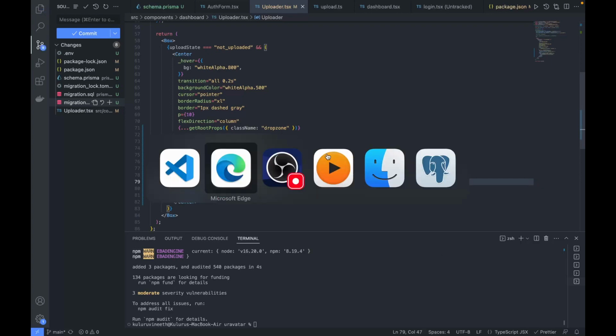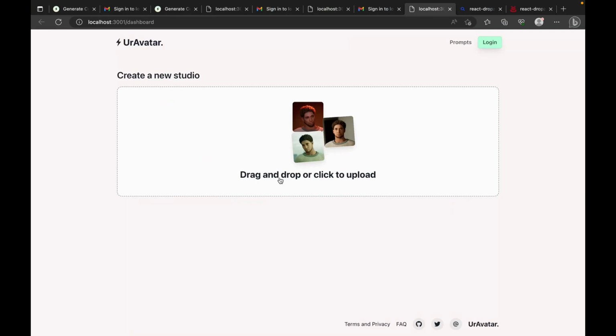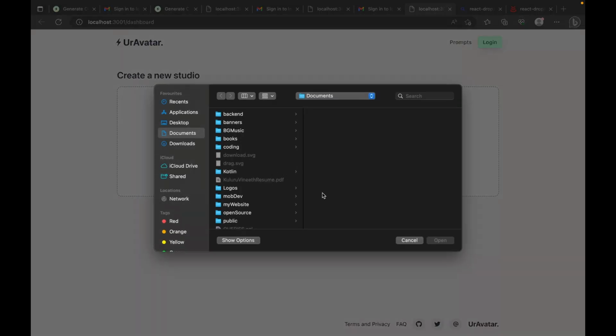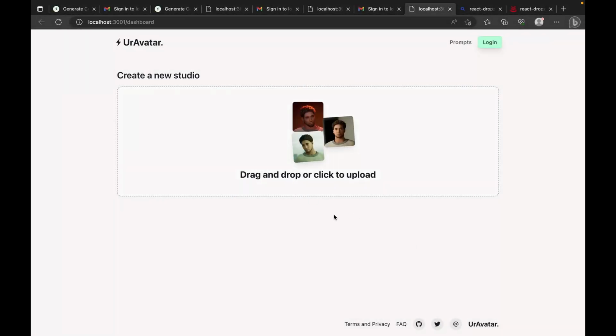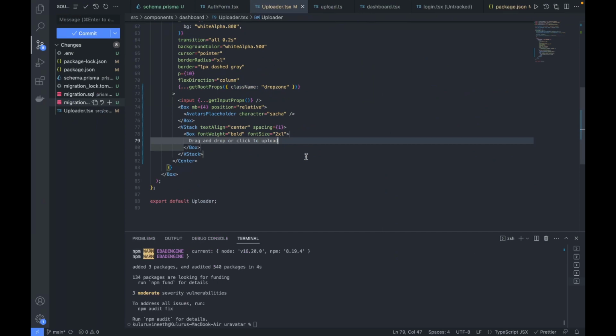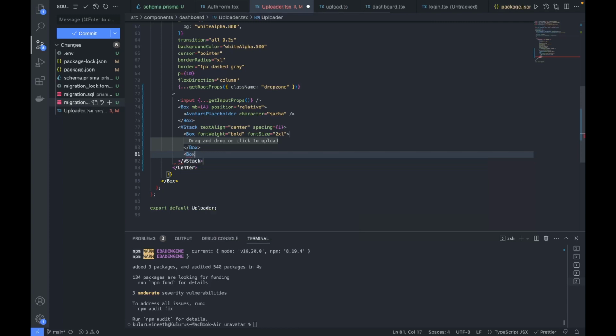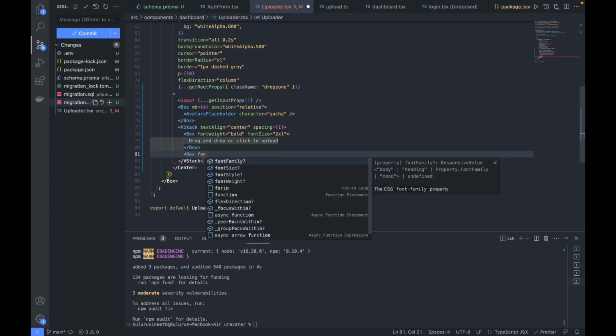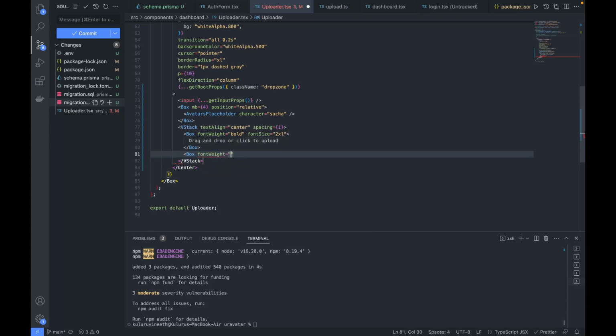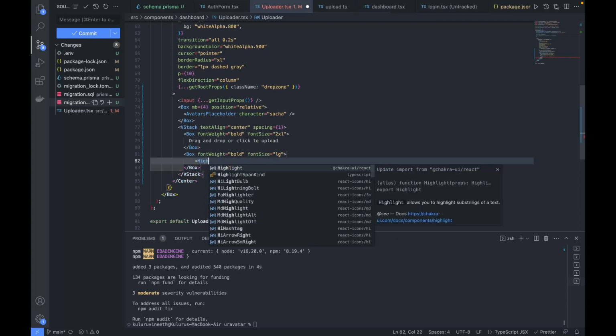Now let's go back and see. Here, drag and drop or click to upload. This works actually. If we click here, it will take us to the file section and allow us to upload the images. Still we have some content to render, so I will complete that first. After this we'll wrap the content again inside one more box, and this time the font weight will again be bold, but the size will change. So font weight is bold and the font size is just large.